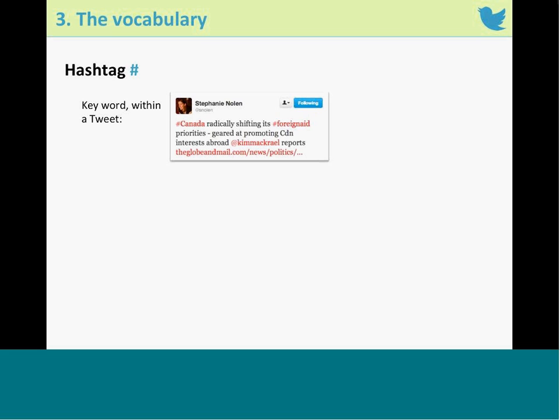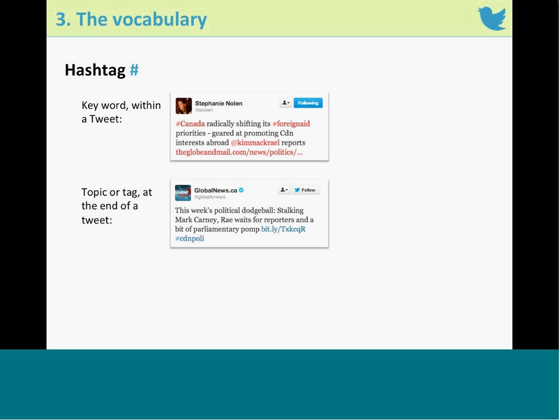The other way hashtags are often used is at the end of a tweet to indicate that the tweet relates to a certain topic. So here's a tweet by Global News, which is a Canadian news outlet. At the end of the tweet, they put the hashtag CDNpoli, and that is an abbreviation for Canadian politics. So they haven't actually used the hashtag as a word in their sentence, but they're sort of tagging their tweet as being related in some way to Canadian politics. So anyone who's following that specific hashtag would then see this tweet.